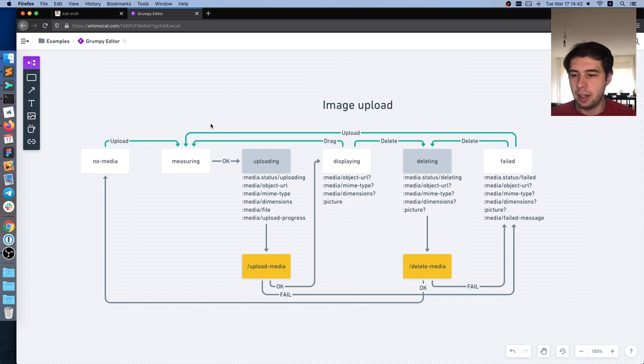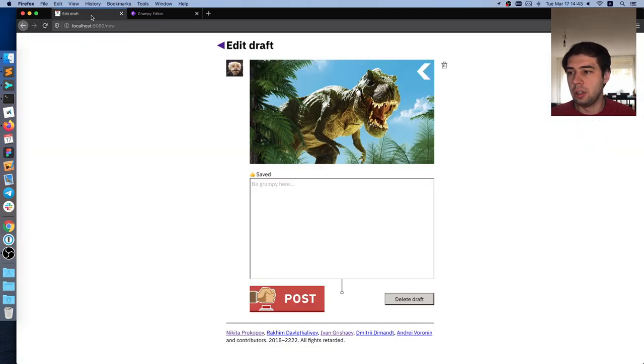The tricky part was that when measuring is happening, I have to keep the exact state as it was before, so that I only start drawing once I have the dimensions. Otherwise, there was another jump. You drop an image, and you immediately repaint the page with a zero size image, and then the browser figures out what the dimensions are and re-renders it again. It was a terrible experience.